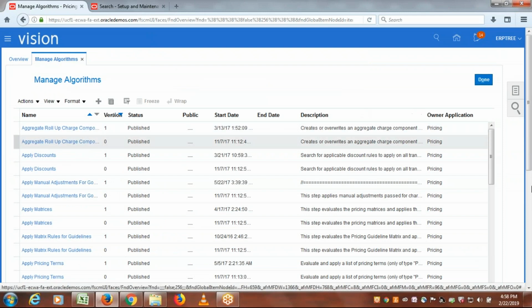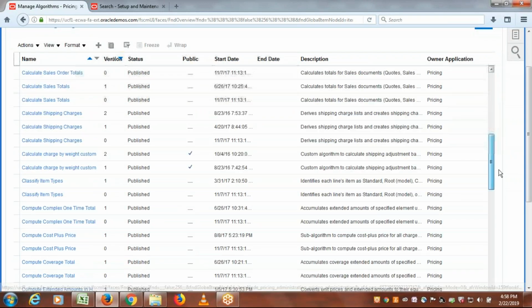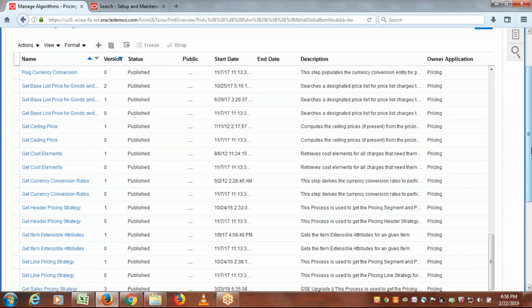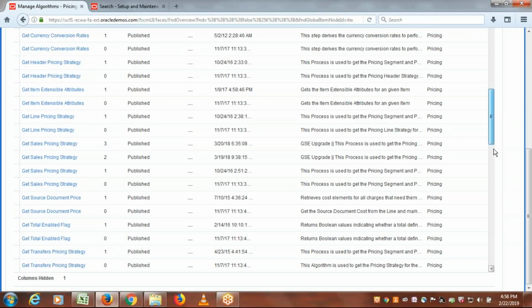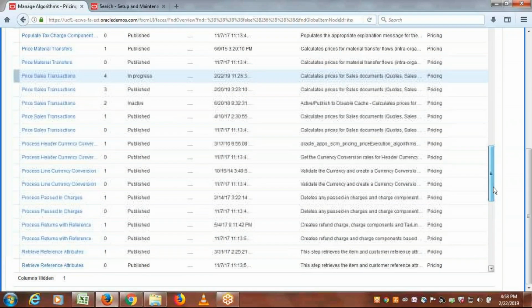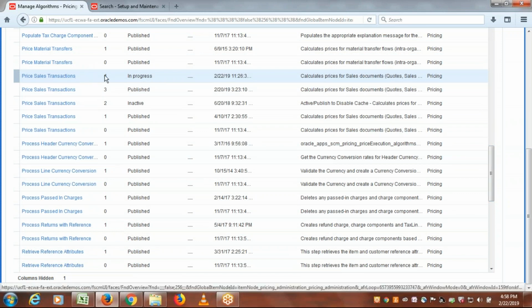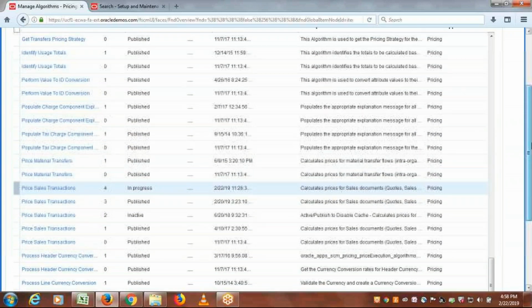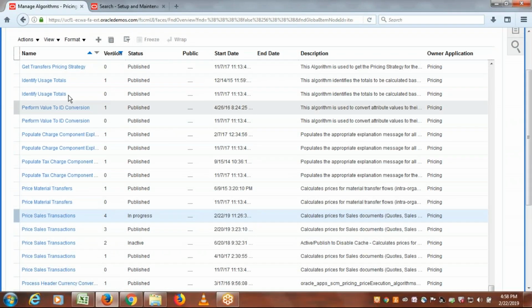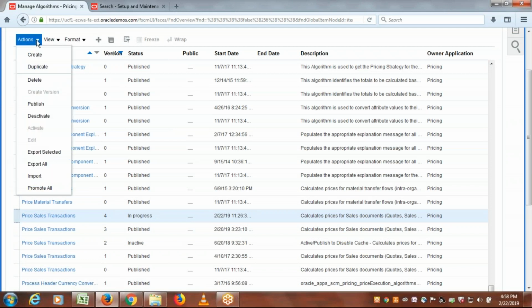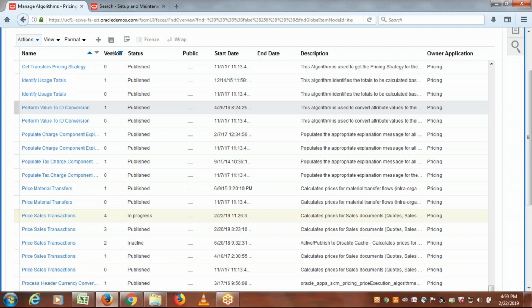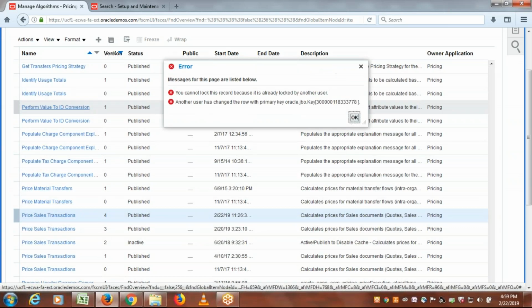The version is 4, right? Go to the same. So what is the status of this algorithm? In progress. This you have to publish. So we selected the same. Go to actions. Say publish. You should publish. Otherwise, you cannot see the changes as you made.